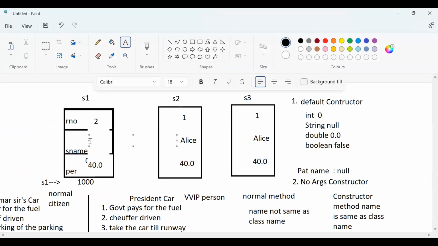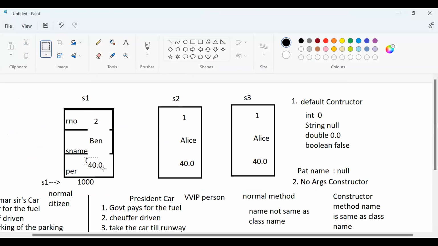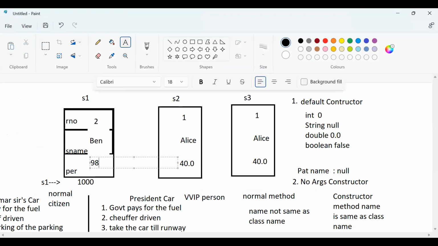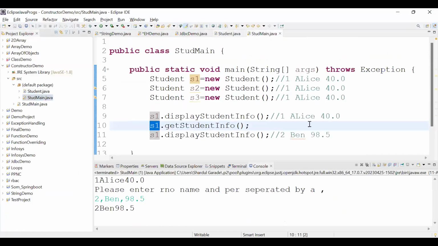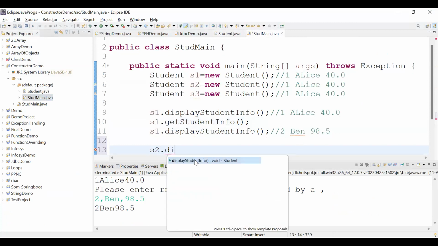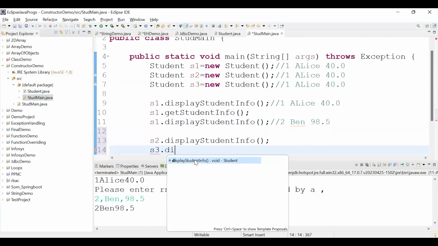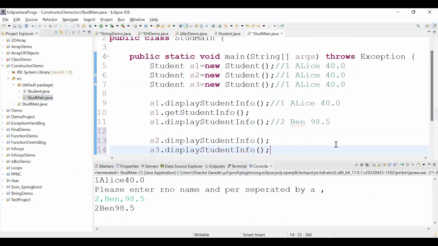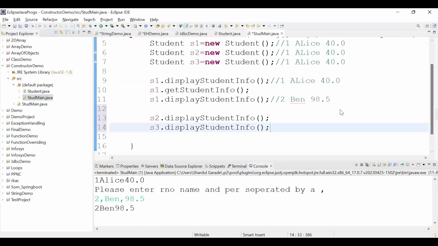No, not throw exception, because the function is accepting values and putting the values in the reference. So, sir, S2 will remain 1, Alice, 40. Yes, they will remain, we haven't touched them. They will be as they are. So if you display S2 and S3, they will be as they are. If you change the 10th line from S1 to S2, S2 dot get student info, and display these two, they will be the same. Nothing will happen to them.